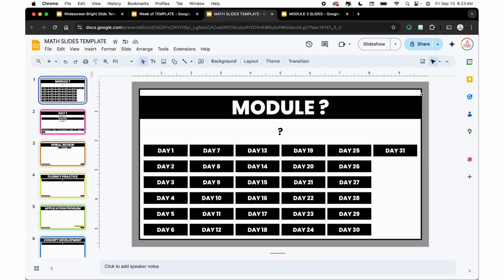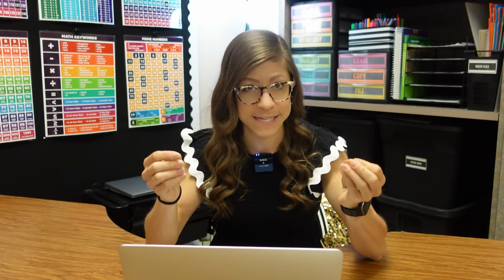The next set of slides would be my math slides. Now, I'm going to show you the template first, so it's going to look kind of blank, and then I'll show you an example set. The reason that the table of contents on the math slides has 31 days is not necessarily because of 31 days in a month. What I did is looked at our math curriculum, and I found the most number of lessons within a single math module, which just means math unit. And the biggest math unit we have has 31 lessons in it.